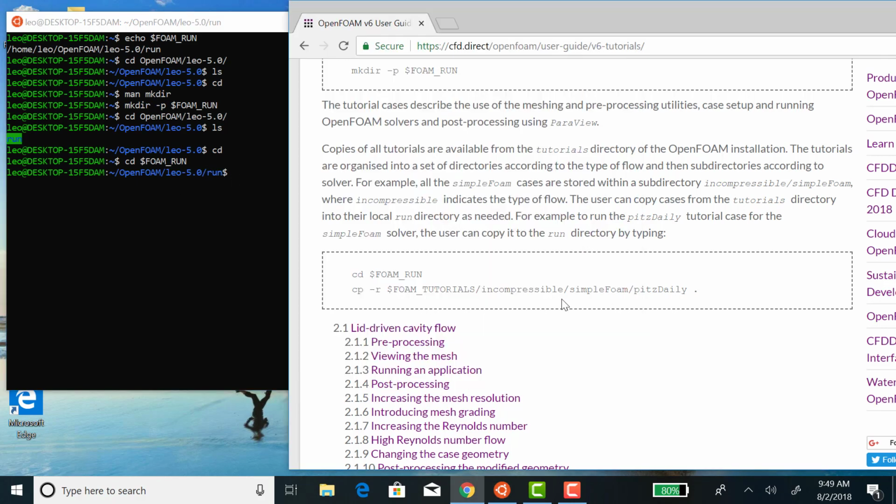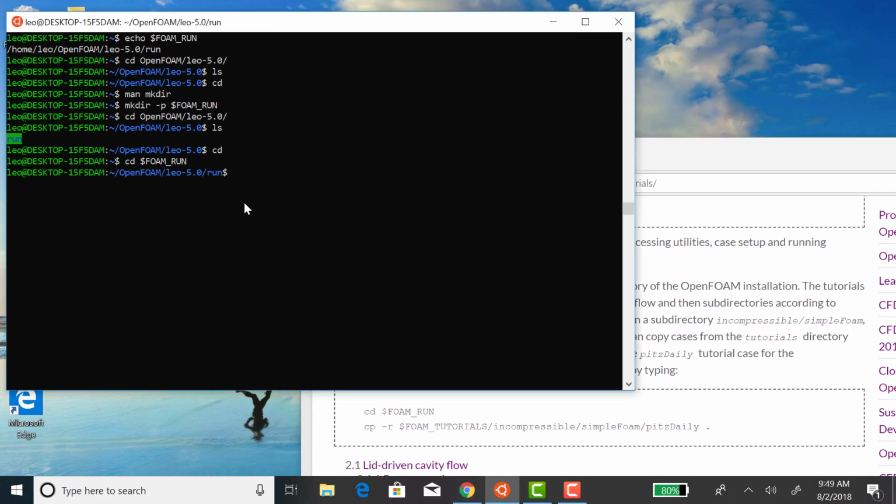Now, for the sake of argument, let's do pitzDaily first. I'm going to go through them all, but let's do pitzDaily first because that's the one I know the best, right? So I'm going to copy this command. cp, so cp is copy. What's -r? R means recursive. It means copy it and all of its subdirectories, all of the subfolders in that directory. But you can do man cp to find out all the arguments for cp as well.